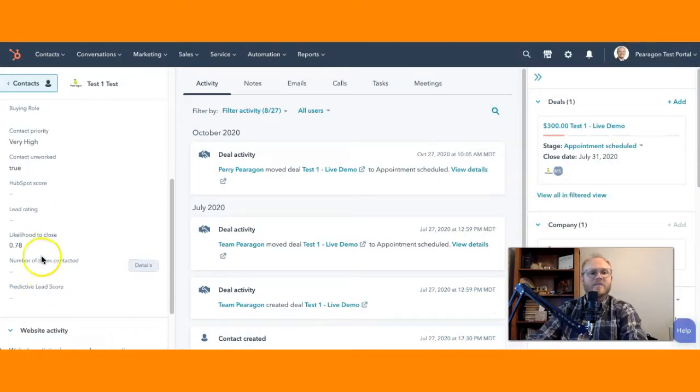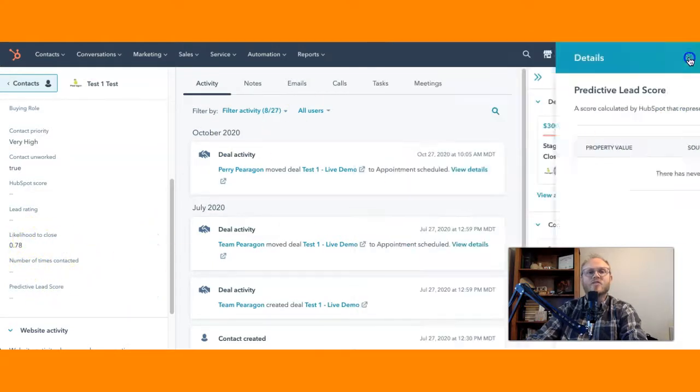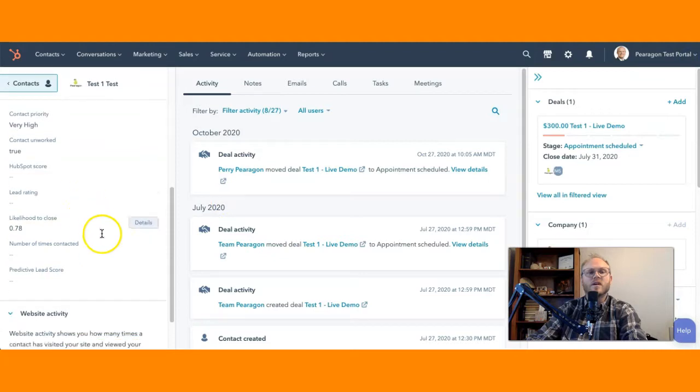Okay, let's look at number of times contacted and predictive lead scoring. Again, this is just another lead scoring factor that's associated, and it's a score calculated by HubSpot on the contact's likelihood to become a customer. So again, kind of going to that likelihood to close and likelihood to become a customer. Again, these are great little features as you work through, and as you put more leads in, the AI will kick in and give you more information.